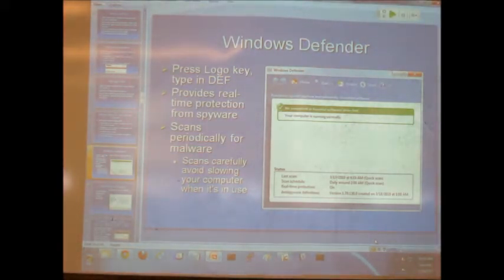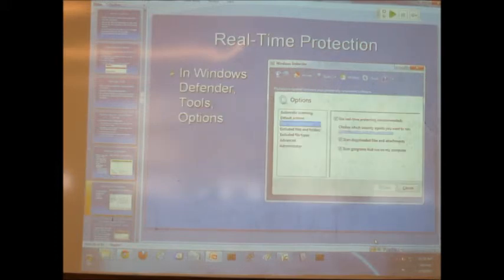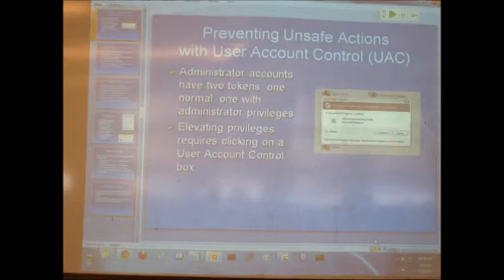Windows Defender is available. This gives you real-time protection from spyware. It'll warn you when harmful things come down. It'll also scan your machine periodically without slowing it down much. And you can turn on or turn off real-time protection, but it's typically there, blocking spyware.